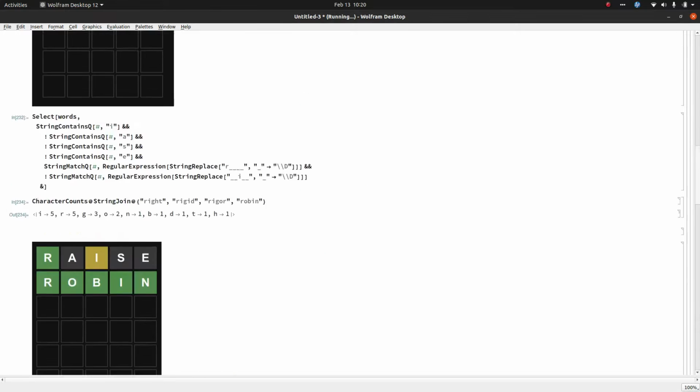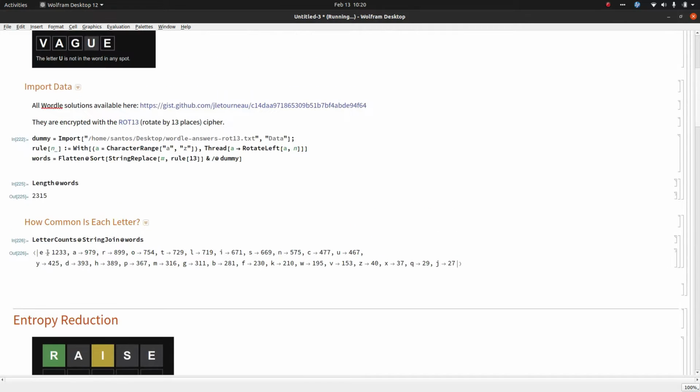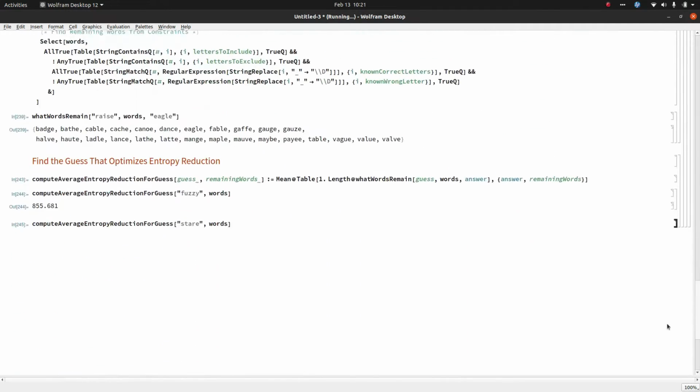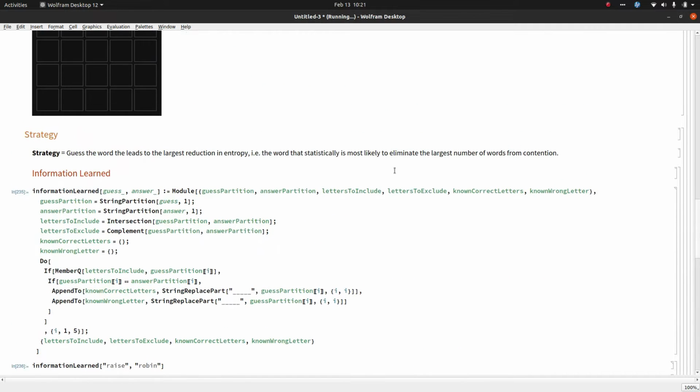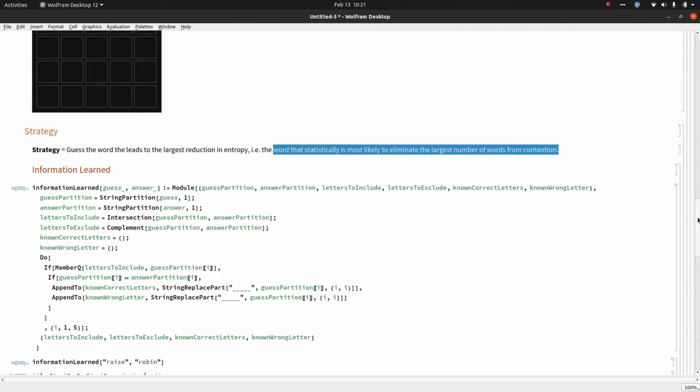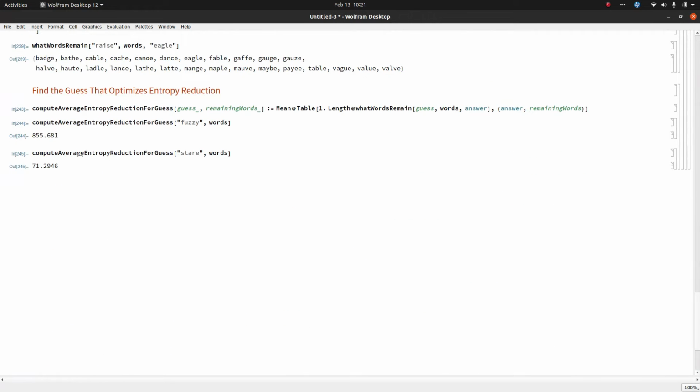Now, I can do the same thing for the word stare, but stare is probably a better guess because it features more common letters like E, A, R, T, S. So I am more likely to get useful information out of guessing a word that has more common letters. So I'm probably going to reduce our entropy, i.e., we're going to statistically be more likely to eliminate more words from contention. So again, this is going to take a while. It looks like it's done.